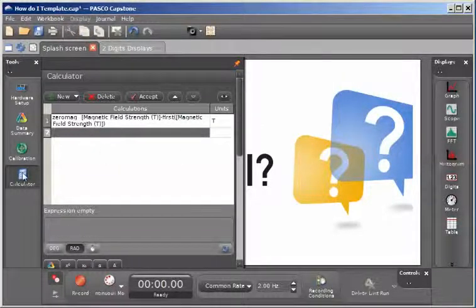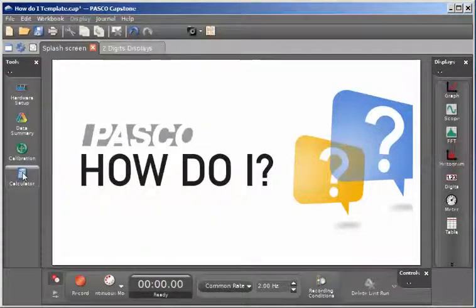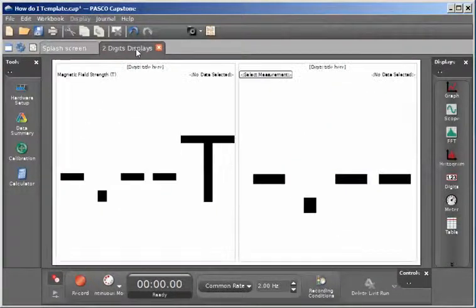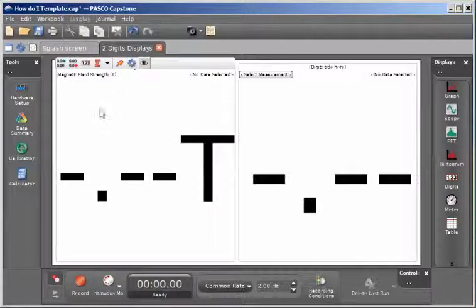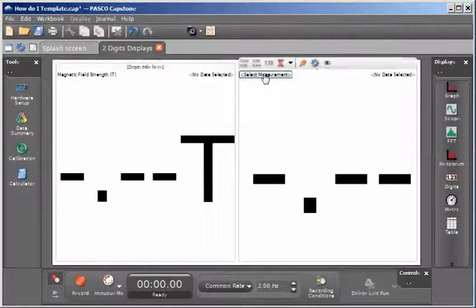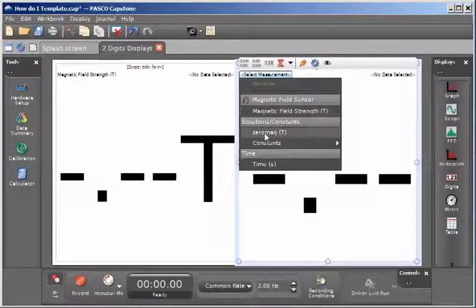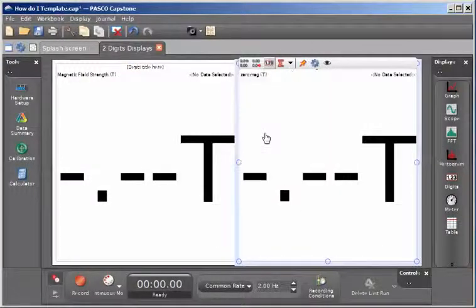I'm now going to click on the calculator to close the calculator tray. I've previously created a 2-digits display. My first display on the left-hand side is the raw magnetic field strength data that's coming from my sensor. And on the right-hand side, I'm going to select my 0 mag. And this is where the magnetic field strength for the first data point has been subtracted from the remaining data set.